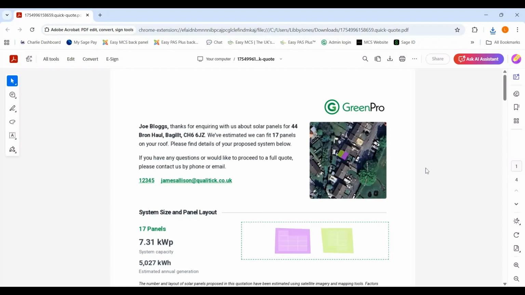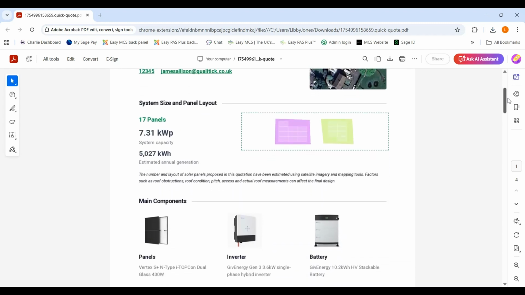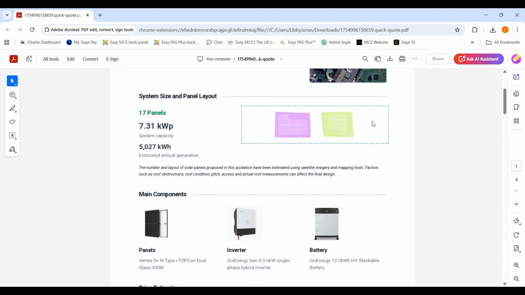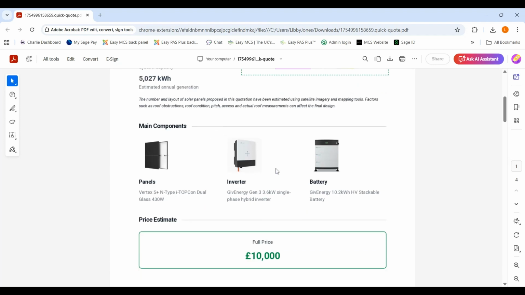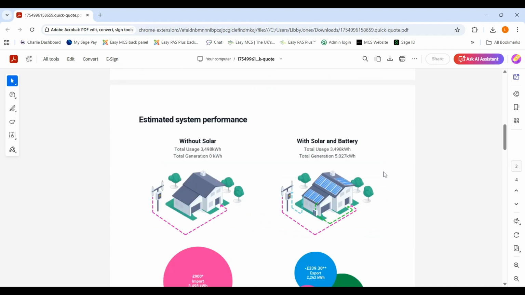And this will open as a PDF, which you can then download and share with your customers. So the PDF looks a bit like this. It'll have your company logo on it, as well as the Google image of the roof sections that you've drawn. It will have the system size and panel layout, so how many panels we think we can roughly fit on those two sections, what we think the capacity will be, the main components that you selected in the equipment specification, and the price that you included.